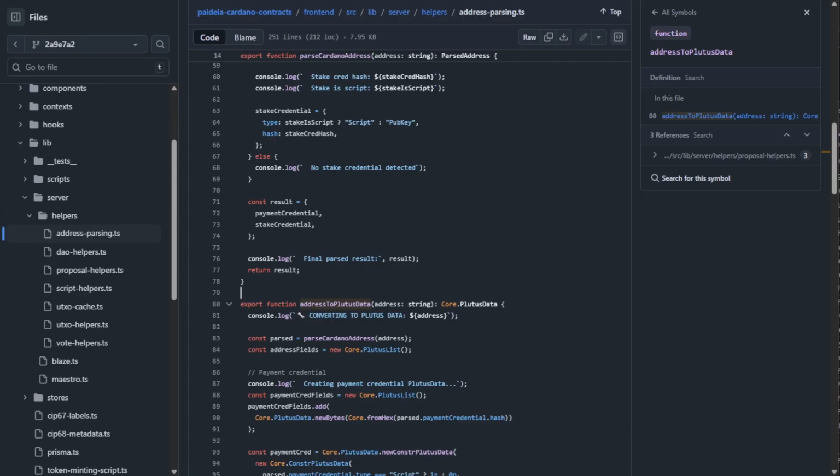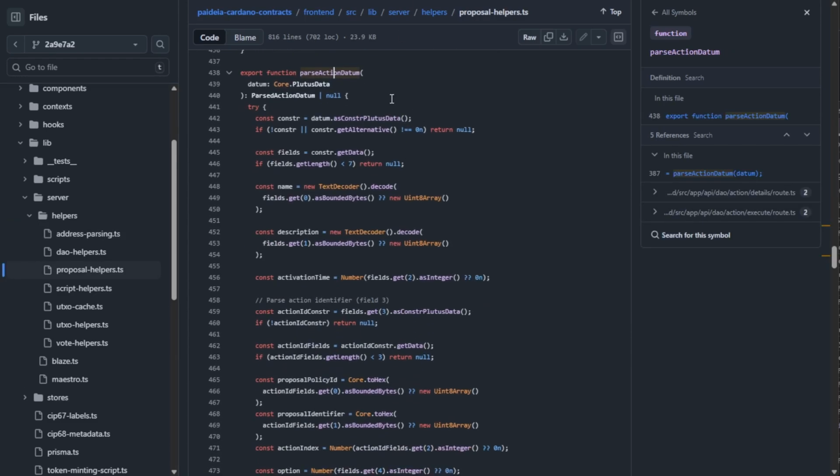We had to fully parse and decode the on-chain data to ensure, when building transactions that satisfied the validators, we took into account the vote outcome and the exact amount the treasury should pay out, and we had to make sure that the action tokens got burned so that the action can't be reused. So that would be here in parse action datum.